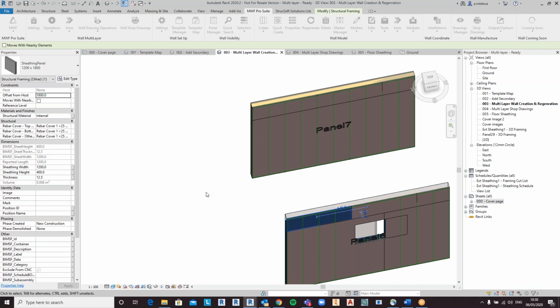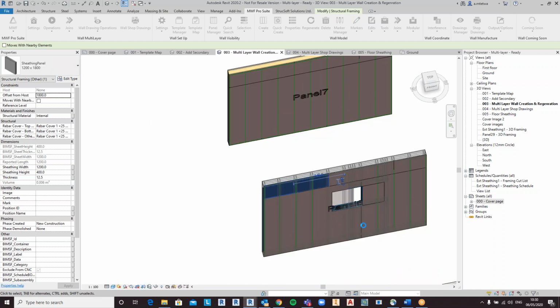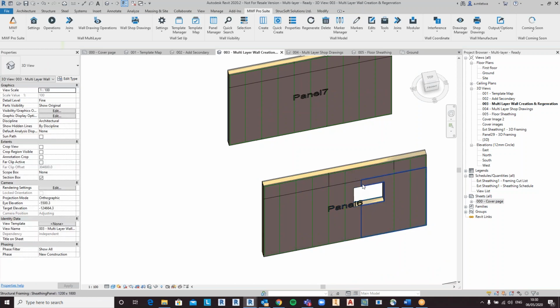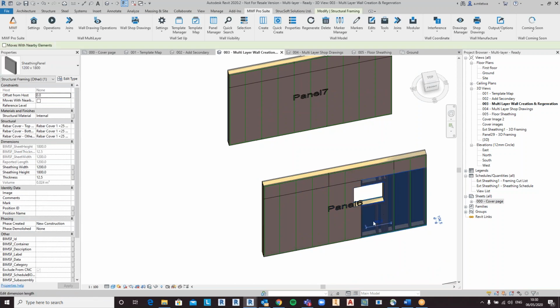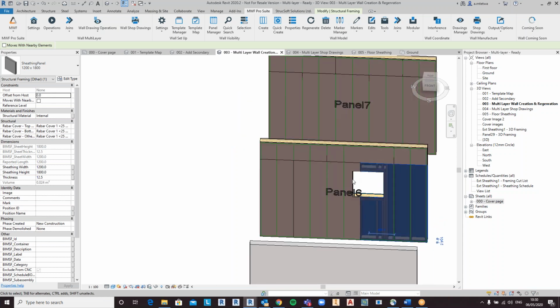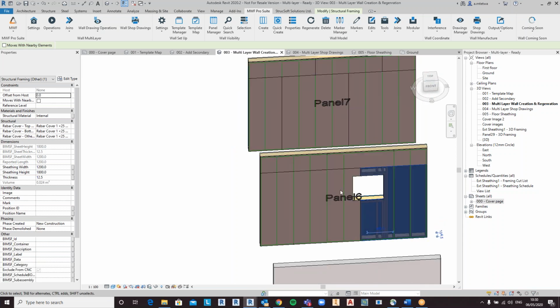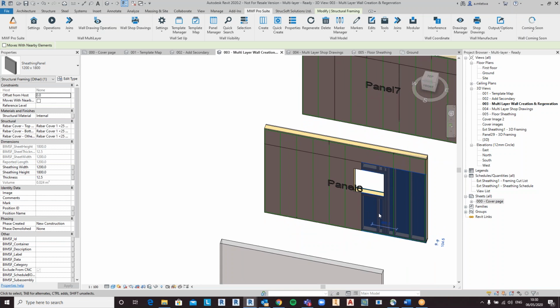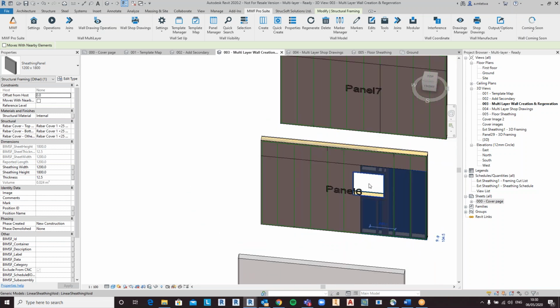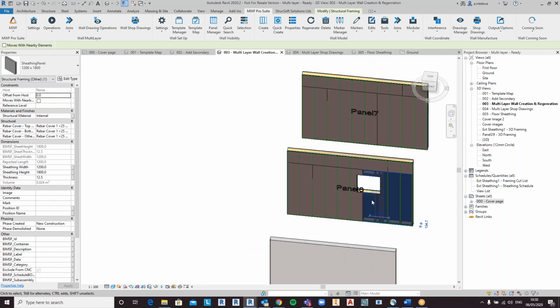And as soon as we press OK, the panel will begin to regenerate and move the elements involved accordingly with the change. So you can see here now that the sheathing has actually adjusted, as well as the structure, to match with the movement that I have added to the opening.